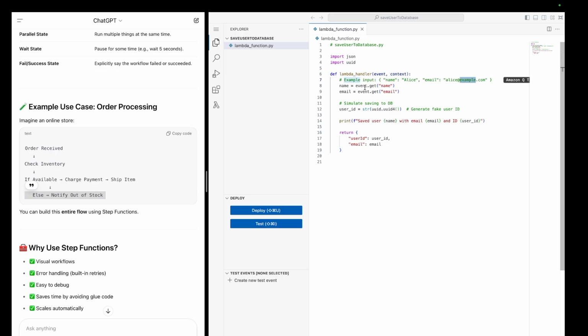Once it gets that, it will generate one user ID. Actually, we can create a DB call here and save it to the DB, but I have just created a fake user ID and printed that it has been created. This Lambda function returns a user ID and email. So basically the user ID which we have created and the email address which the user has provided, we are returning back as the output of this Lambda function. This is the one Lambda function we have created, to save to the user database.